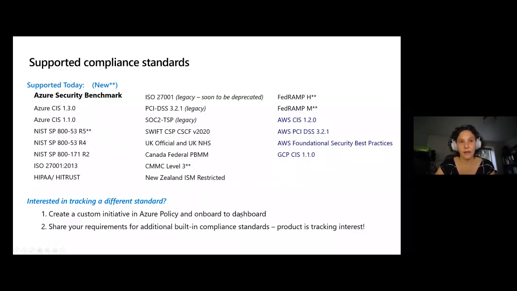If there is a compliance standard that you would like to see as a built-in compliance standard in the dashboard, then share that information with us. We're always tracking what the built-in compliance standards are that organizations and customers are looking for, and working on prioritizing that backlog to add additional built-in standards here.